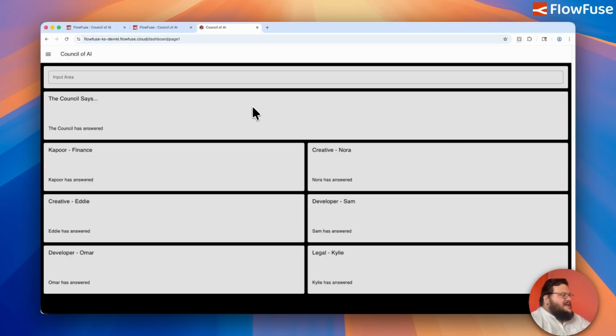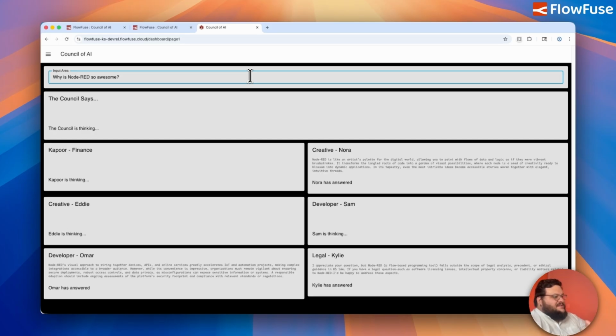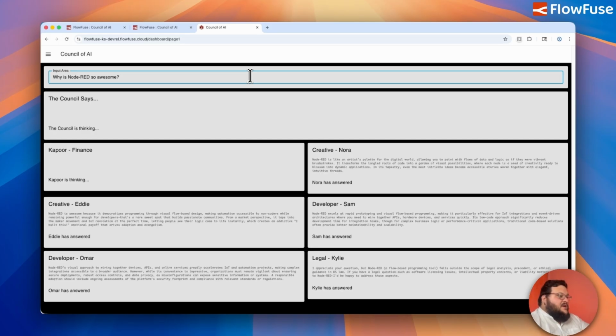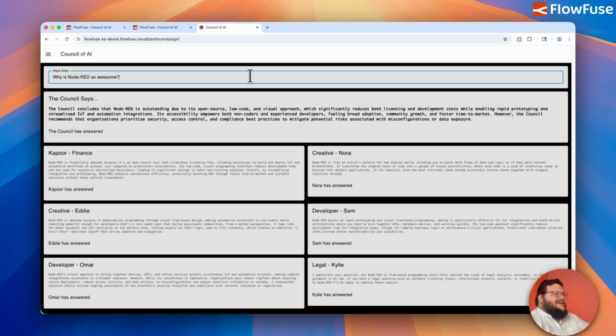So we can ask this any question that we want. We can ask it a question like, why is Node-RED so awesome? Right when we hit enter, everyone started saying, hey, we're thinking. Here we know that everyone has answered except for Kapor. But once Kapor answers, that is then fed to the council, who answers as the arbiter of all things that have been said.